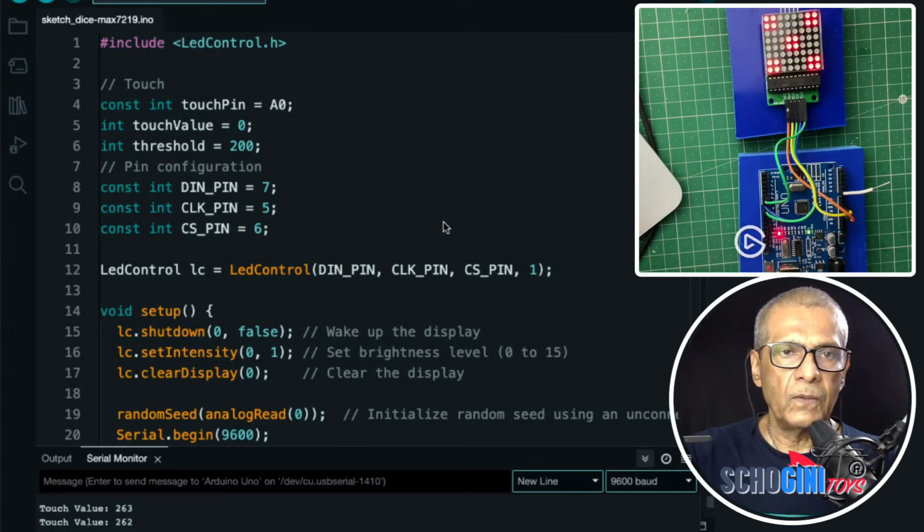So let's go over the code. I'll provide the code and the connection diagram on our website. You can visit the Schogini.com website.